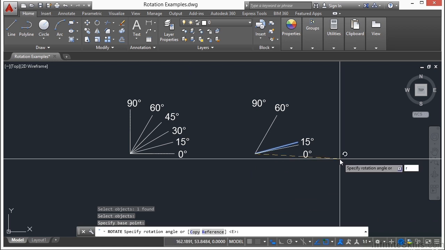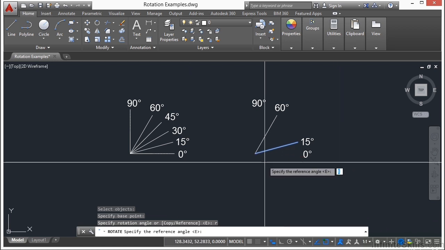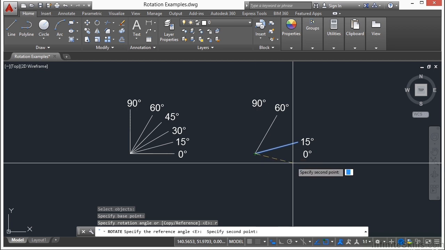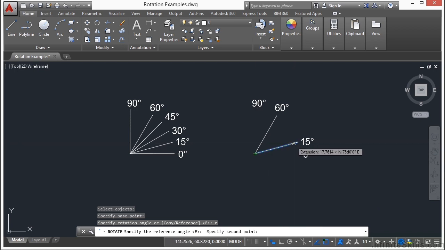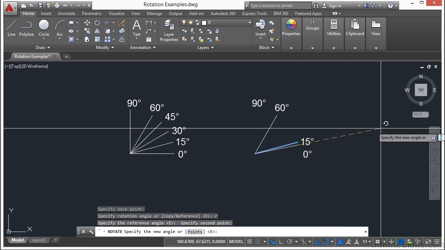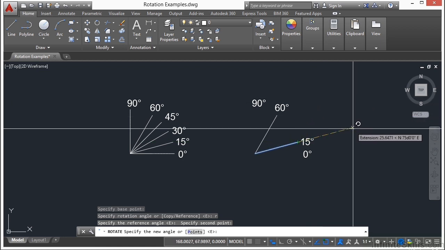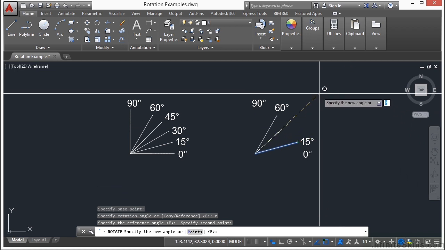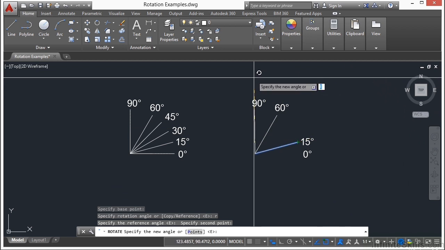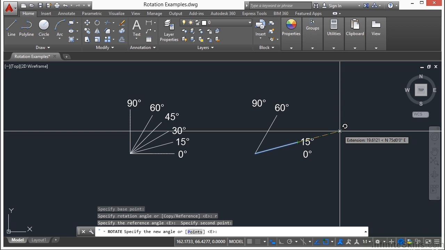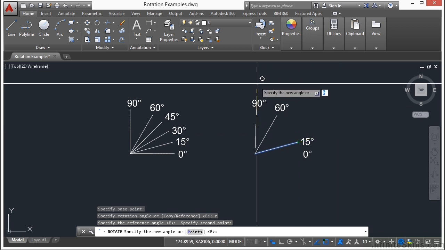So if I type in R for reference, I have to pick my rotation point again, and then I pick my reference point, which is going to be the end of this line. So now, when I rotate my angle, it starts from this line that I've just created. And now I can bring it all the way up to the top. So that sometimes will make things easier for you to rotate.